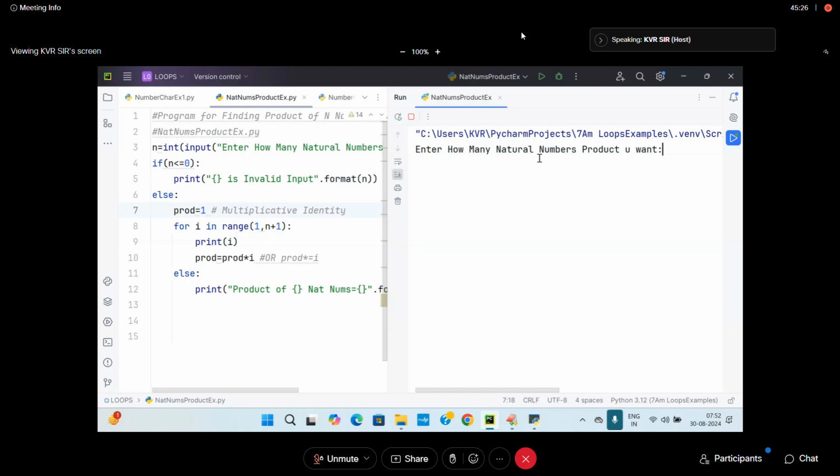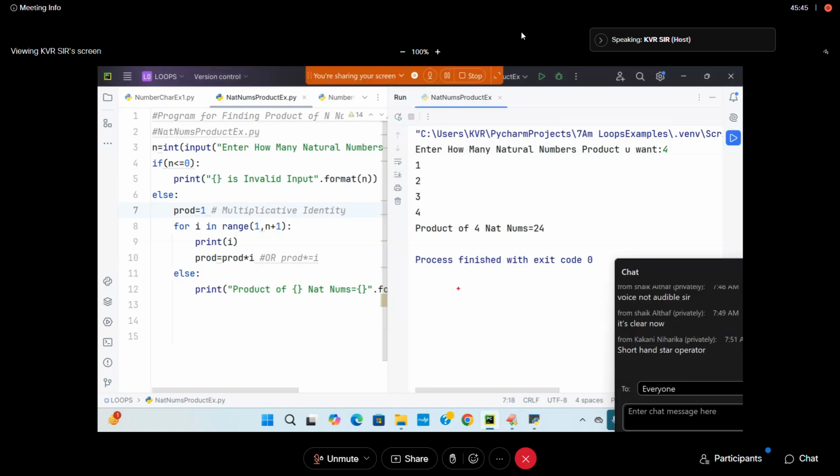Dear students, look at 1. You say 1, 4. One small insight I want to bring out from that: product of 4 is nothing but 24. Is it not called 4 factorial?